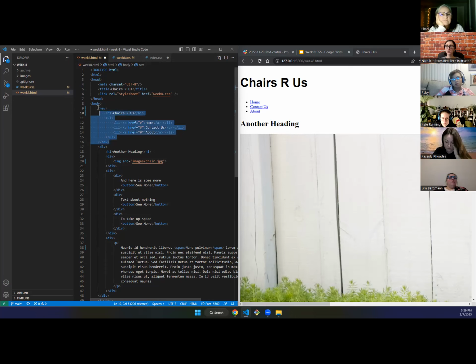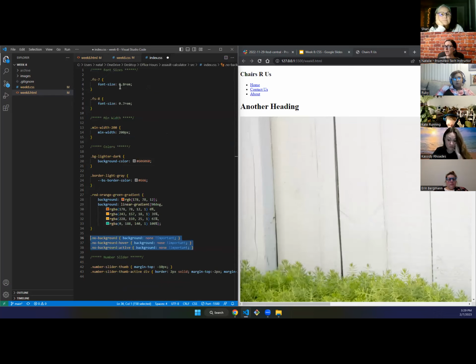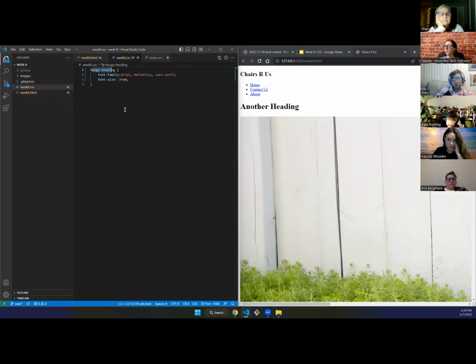Now, the way we tend to do this, rather than putting a class on every single one of these pieces, I would put a class on just this outer nav element. A nav is just a div with a little bit of meaning behind it. Basically, it's just a div. But we can put a class on this, and we can do nav class nav bar.